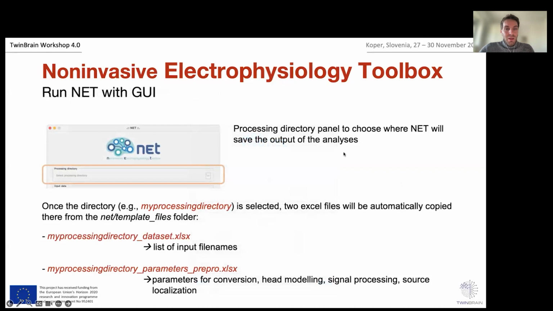So going more in detail, as I was mentioning before, here you can set the processing directory where the output of the analysis will be put. Once this directory is selected, two Excel files will be automatically copied inside this new folder. In one Excel file, the information about the input is defined, so where the EEG, electrode position and the MR image are located, and the other Excel file is where the processing parameters are described. Let's say that those represent some templates. What we can do afterwards is go and check the Excel files to see whether everything is correctly mentioned.